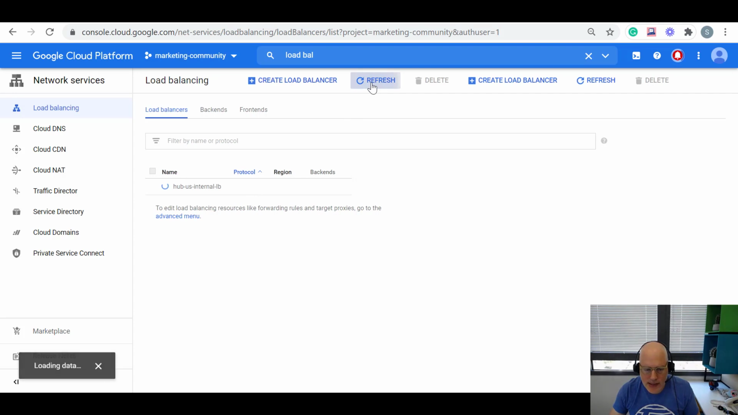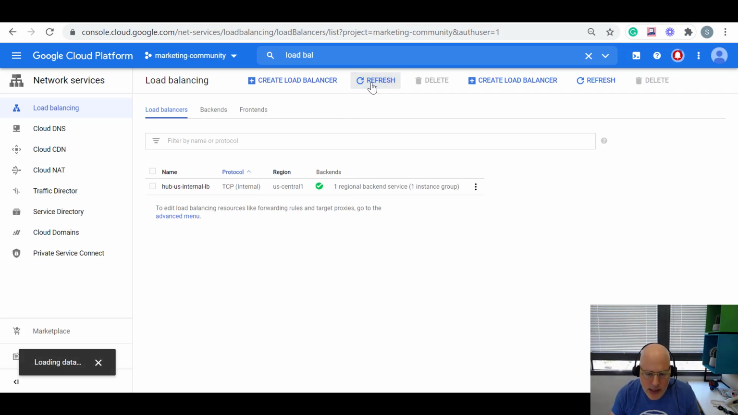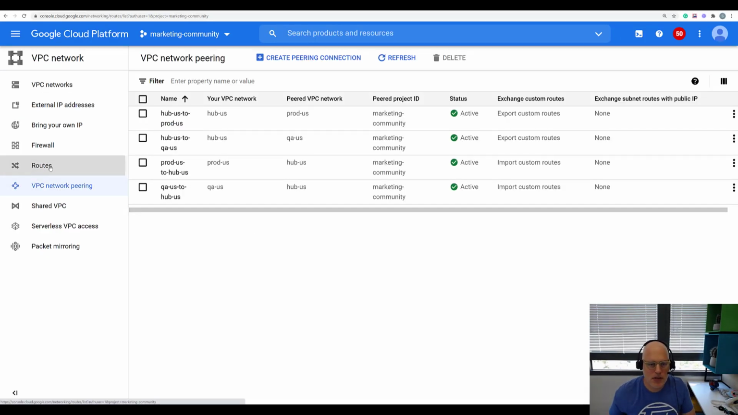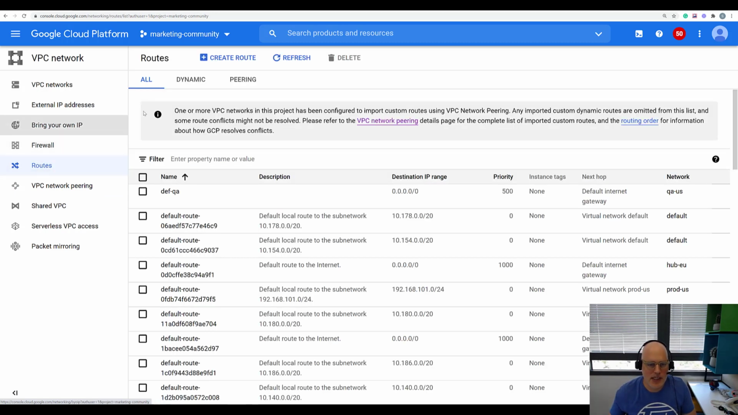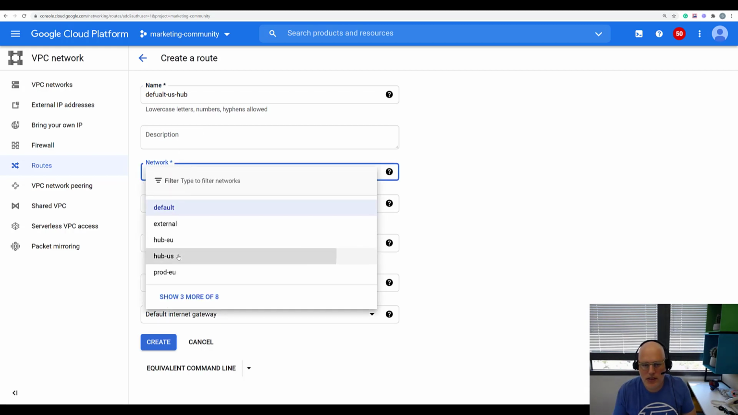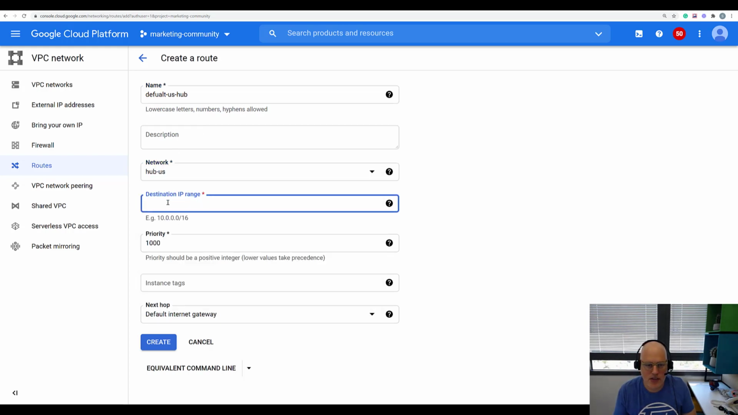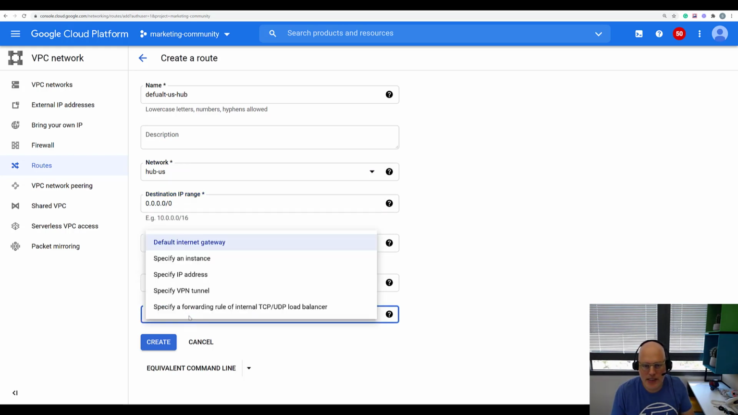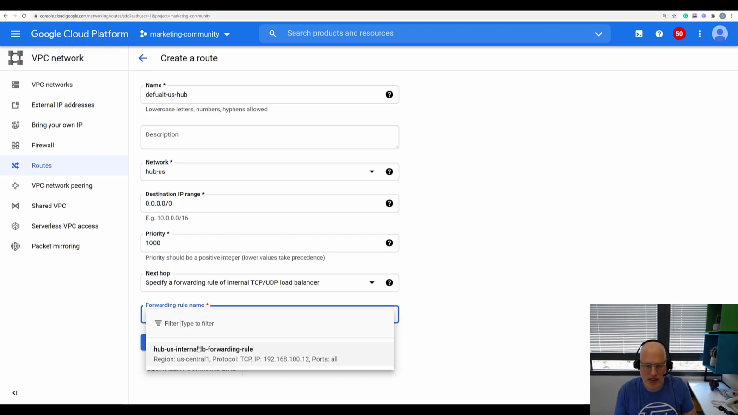Now the load balancer is ready and we can move to the next step and configure the load balancer as a next hop. I will create a new route. I will give it a name and I will attach the route to the hub US VPC. The destination is 0.0.0.0/0, and the next hop is the internal load balancer that I've just created.